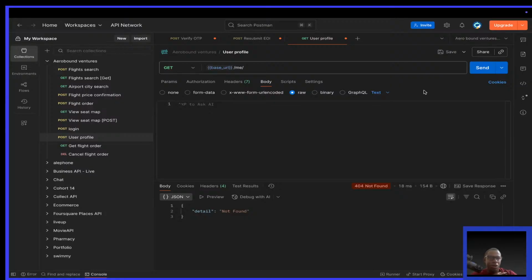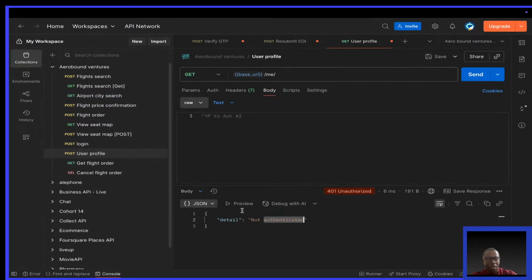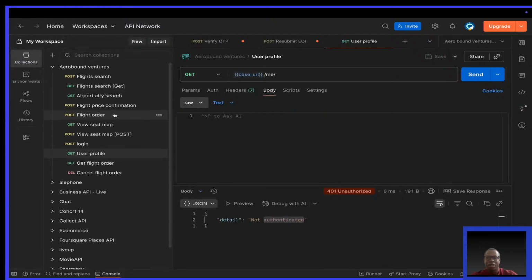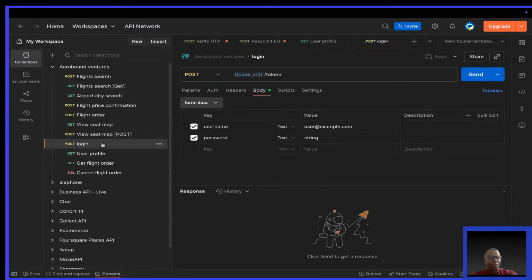Daniel, I hope now you get it. So yeah, I've now changed. I think the environment is now Airbound Ventures. So if I hit send, I expect to get a 401. So it says not authenticated. Yeah, this is a beta error. This is correct. So now to get authenticated, we simply log in. Okay. Daniel, I hope this makes sense to you and everybody else, of course.